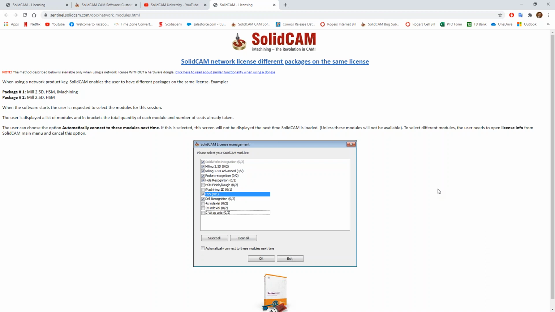Right here, it's showing us that we have one package of 2D, as well as HSM, as well as iMachining, and our package 2 is Mill 2D and HSM. So it's telling us how many are available for each one of those. Currently in that screenshot, it's showing that everything is available, and you can go through and cherry pick what you would like.